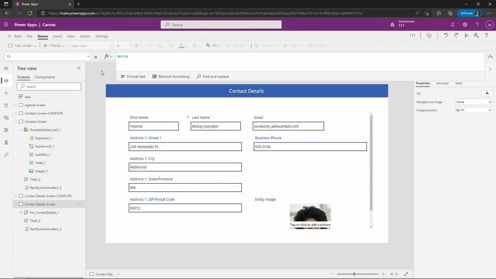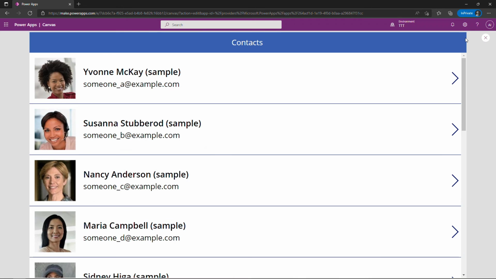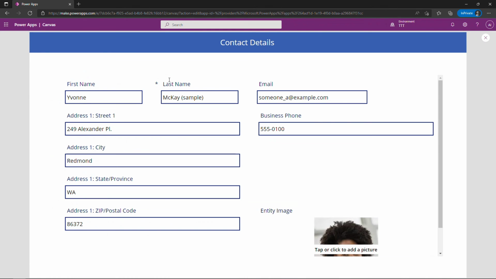If you want to test this out, let's come into the Contacts screen, and then up here on the top right, Play. We'll click on Yvonne, and we've navigated to the correct screen with the correct details for her particular record. Yay! Now, one other thing that's really handy to know about, let me close out of this.